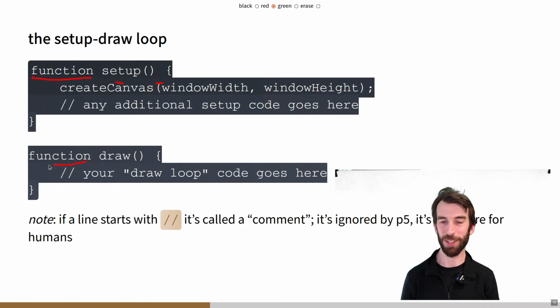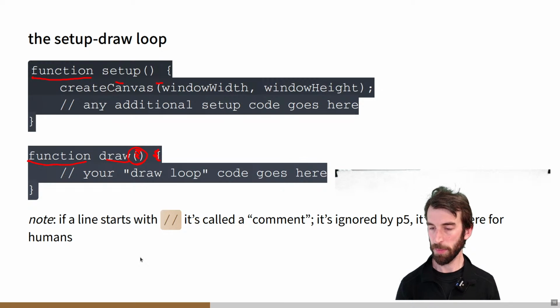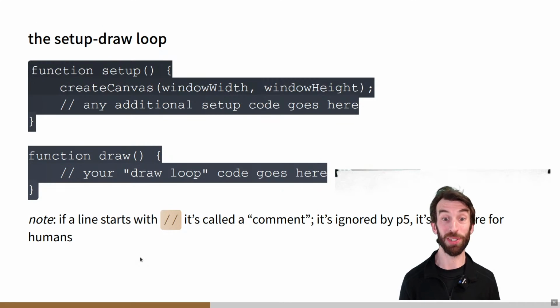You write function, you write its name, then you write a place for the parameters to go. You're telling P5 what parameters you would like. There's nothing in here, so there are no parameters. And then there's the body of your code, the actual code which your function will run when it's called. We'll learn more about functions later when you start to make your own.